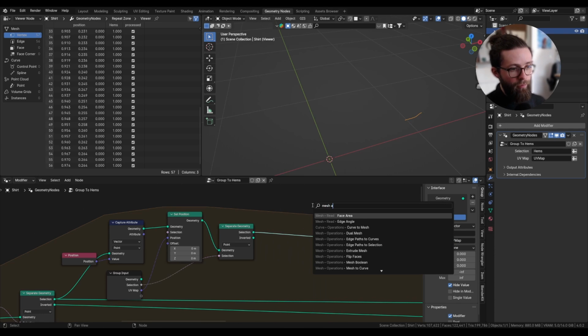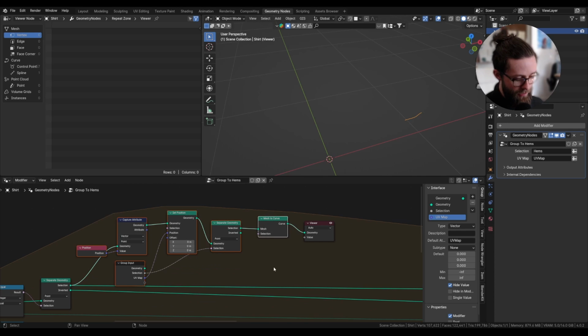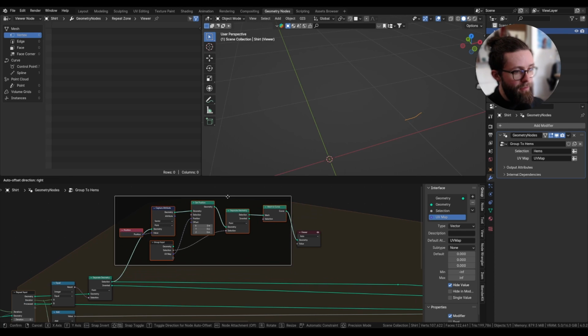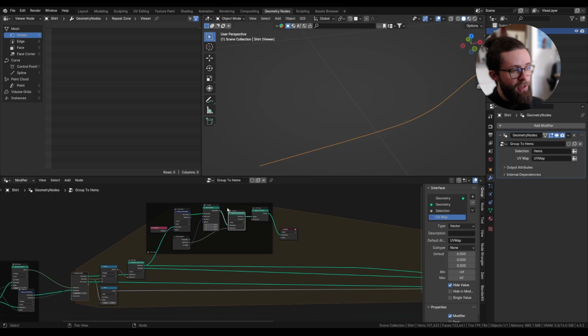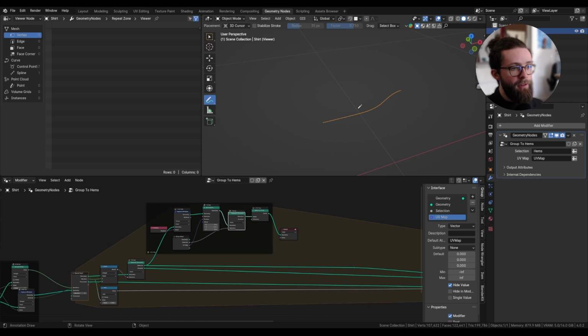And then we can add a mesh to curve node. Now we can select all this and frame it with Ctrl J, just so everything stays together. Now the reason why we are working with curves in the UV space is so we can precisely compute the direction along which we are going to extrude our hems. And moving to a curve will allow us to get the tangent direction of the curve, which with the cross product with the normal of our mesh will allow us to get a very consistent extrude direction for the hem, which is going outside of the edge of our mesh.